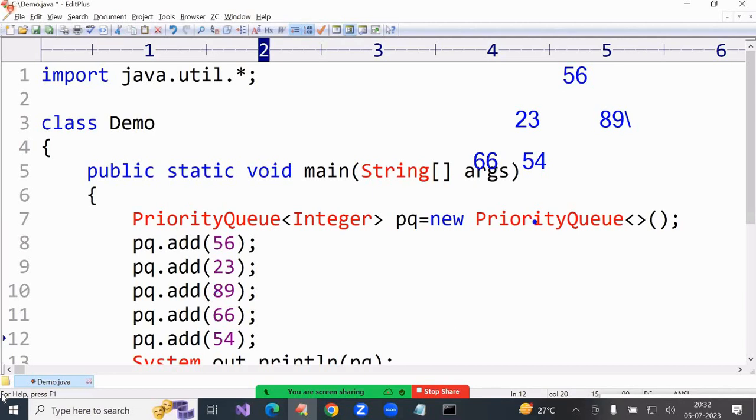Now each node should be less than its child nodes. First here we check 66, 54, 23. Is it least? No. It is okay. Next here we check the child nodes. Now here we check 23, 56, 89. What will happen? 23 comes here, 56 comes here. Now again here we check. Okay, 54 comes here, 56 comes here.